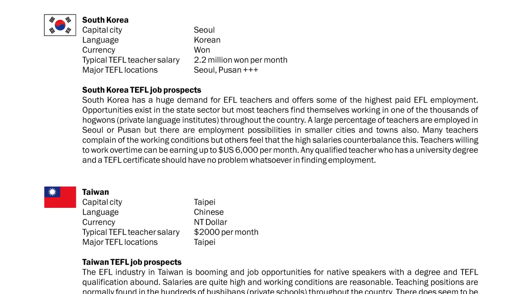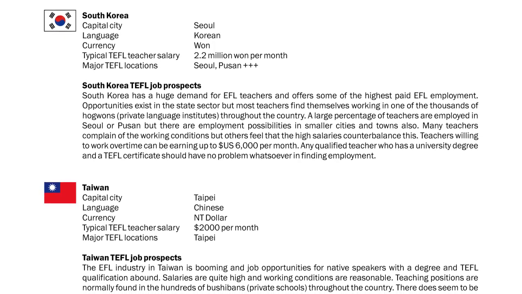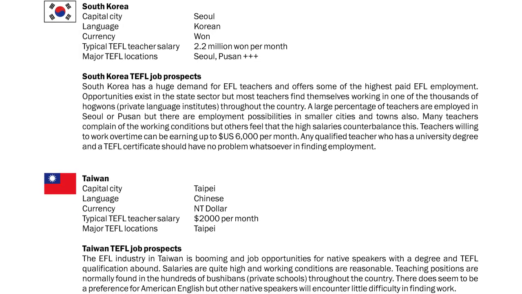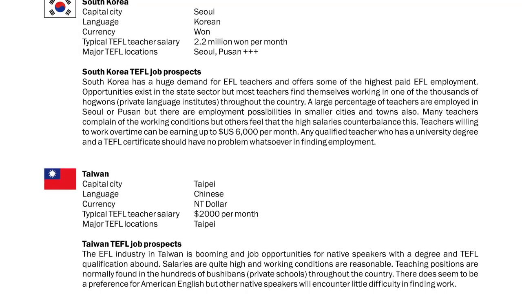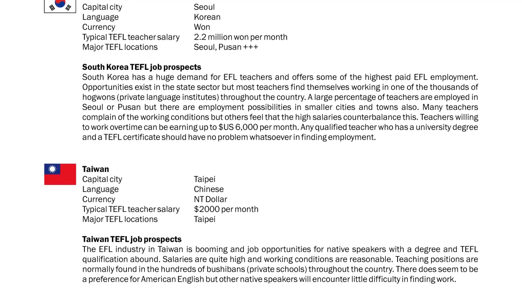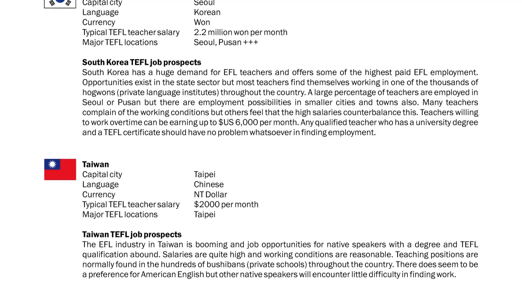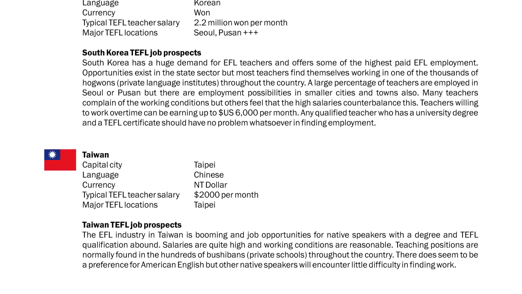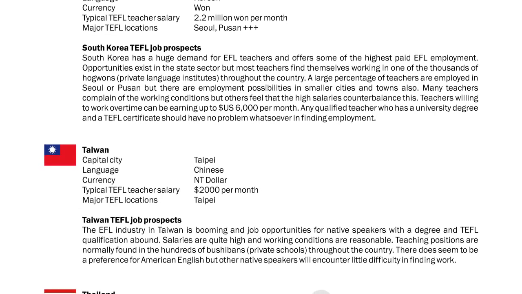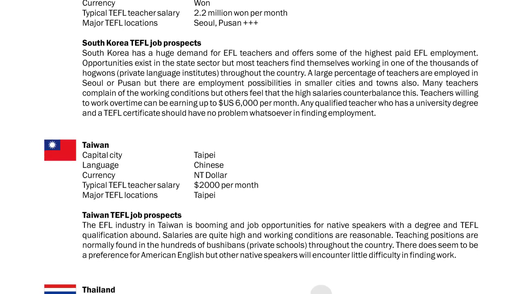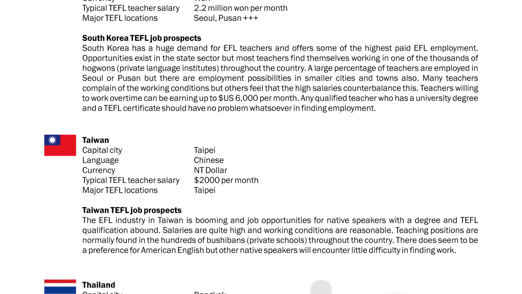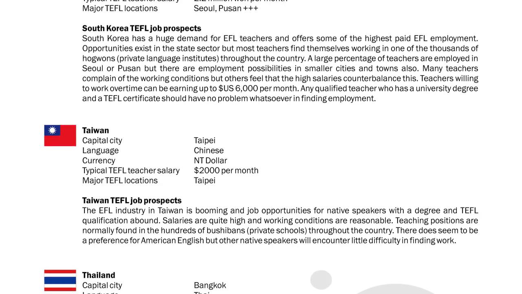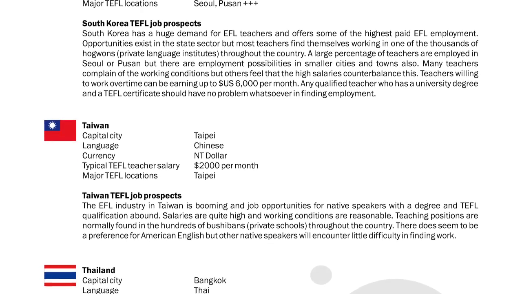Opportunities exist in the state sector, but most teachers find themselves working in one of the thousands of Hagwons, private language institutes, throughout the country. A large percentage of teachers are employed in Seoul or Busan, but there are employment possibilities in smaller cities and towns also. Many teachers complain of the working conditions, but others feel that the high salaries counterbalance this. Teachers willing to work overtime can be earning up to $6,000 per month. Any qualified teacher who has a university degree and a TEFL certificate should have no problem whatsoever in finding employment.